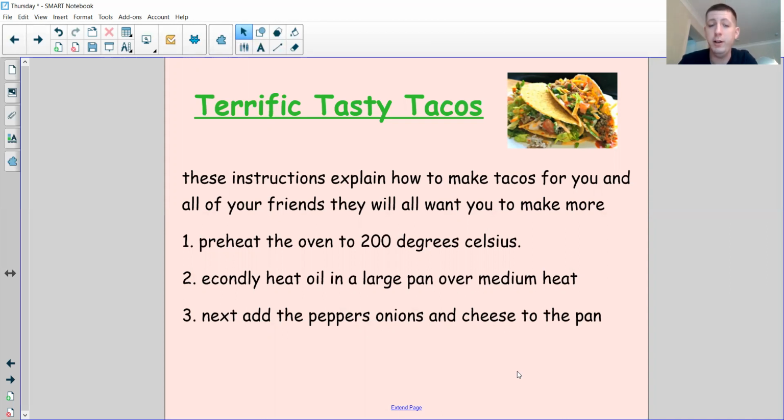Okay, I've hopefully had enough time to do that. I can definitely see there are a few mistakes. For instance, in this introduction here, these instructions explain how you make tacos for you and all your friends. They will all want you to make more. See, I got a bit confused when I was reading that because I don't think that's one sentence. I think that's two sentences that should be split up with a full stop.